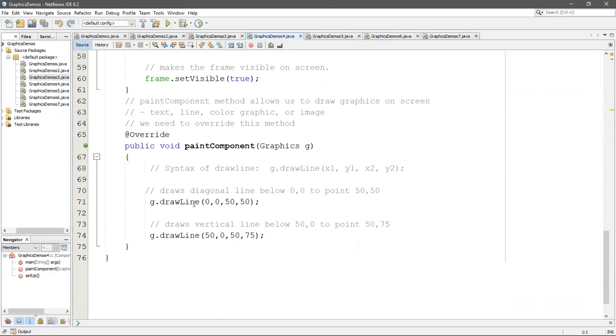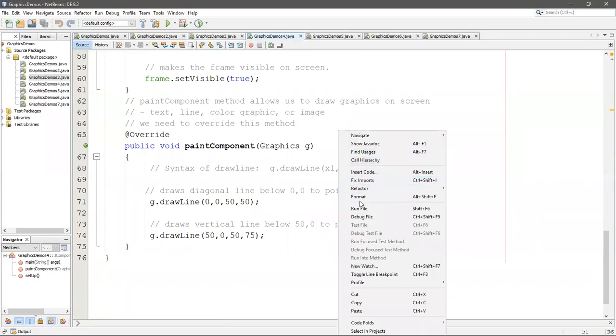Let's imagine 0, 0 is the upper left. The first line is going to go to 50, 50. So X is 50, I go to the right 50, and then down on the Y-axis 50. You can imagine how that line is going to go. Then the next line goes from 50 on the X-axis, and it doesn't go down the Y-axis at all. The ending point is going to be X 50 and Y 75. Let me run this so you can take a look.